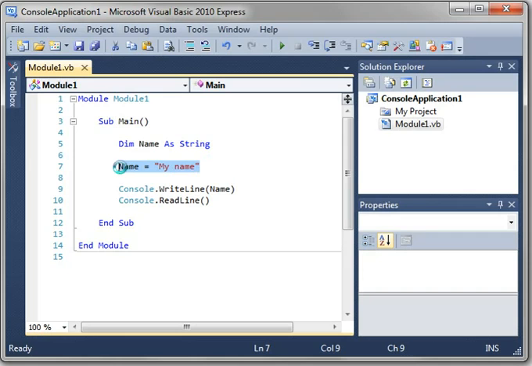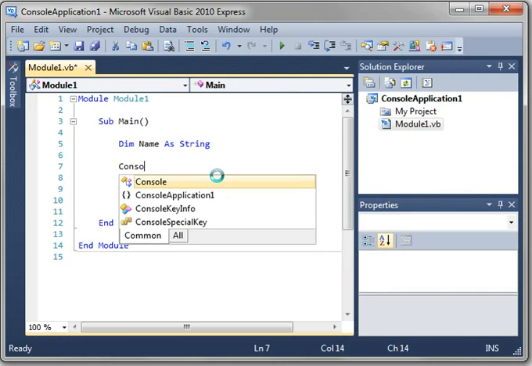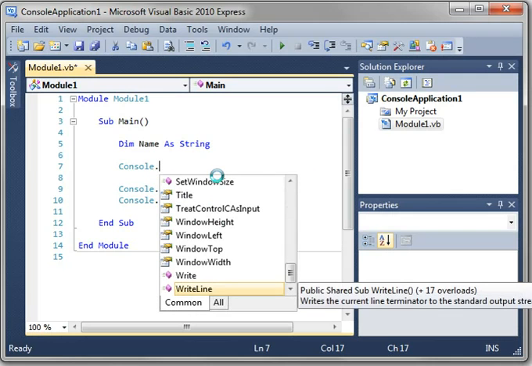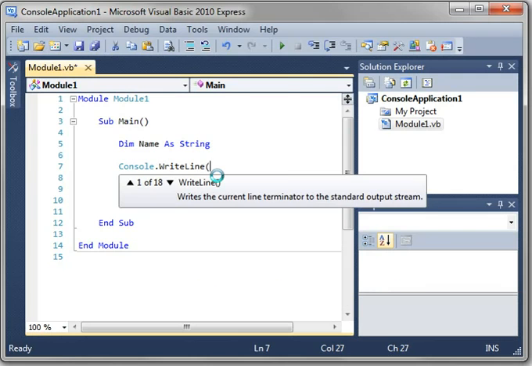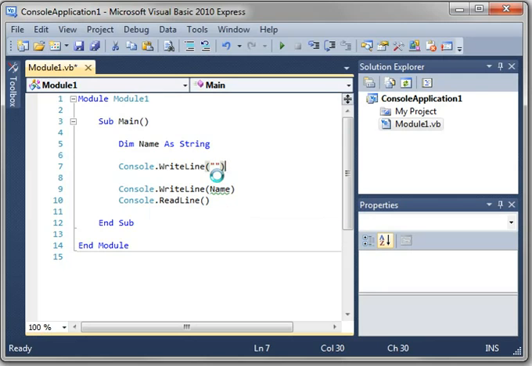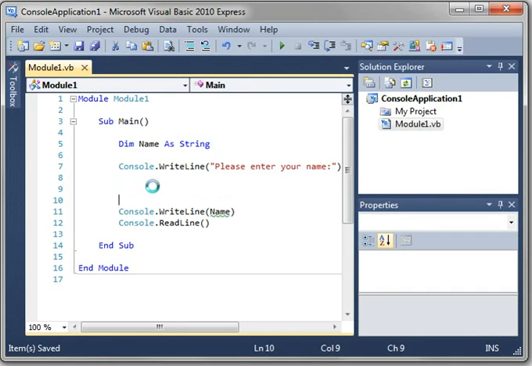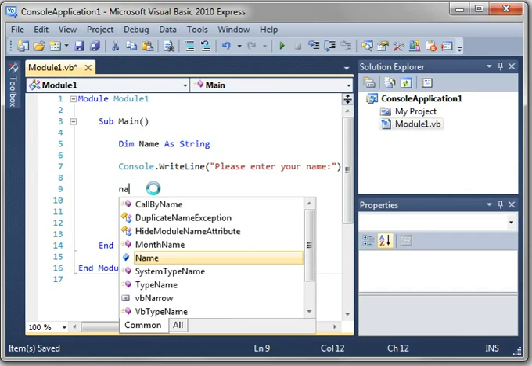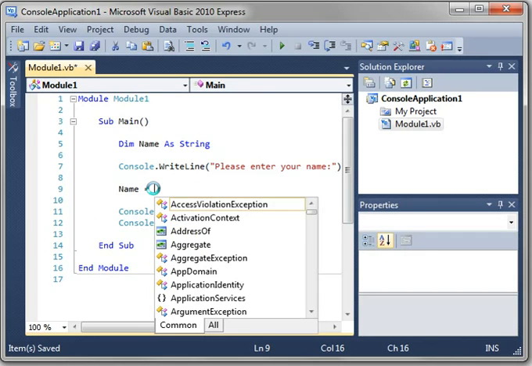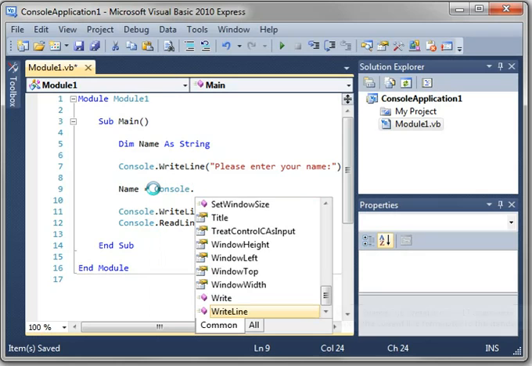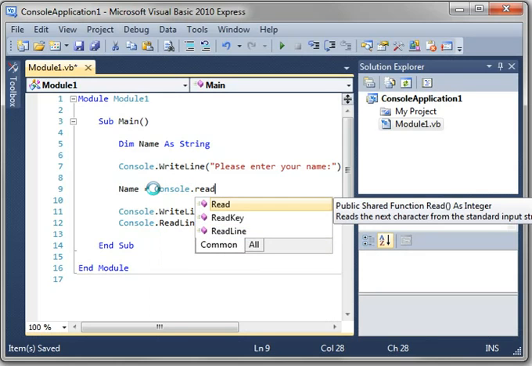Let's make a simple application here. Let's get rid of that. We'll say console dot write line, please enter your name. And then name equals console dot read line.